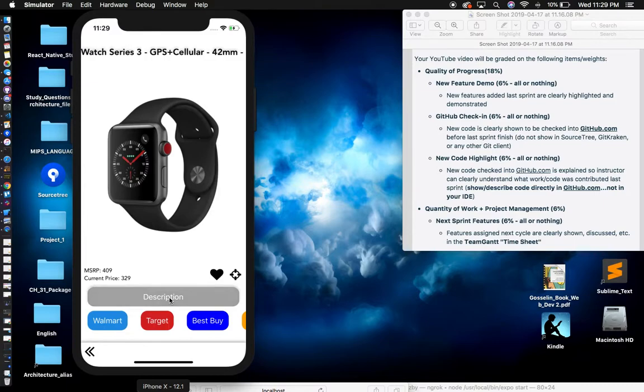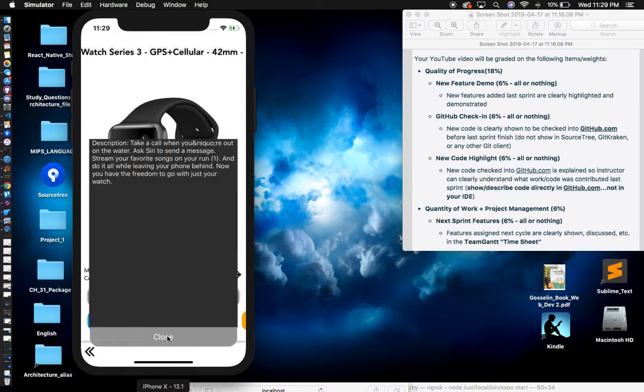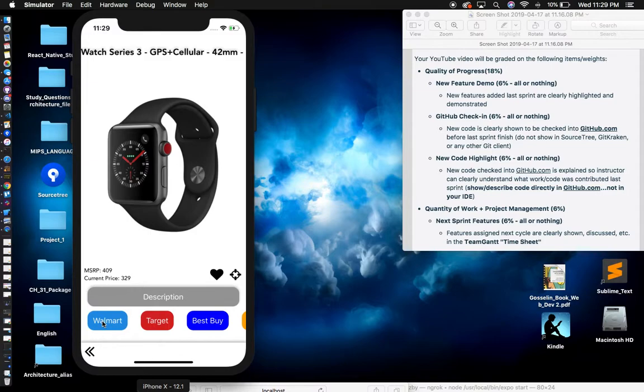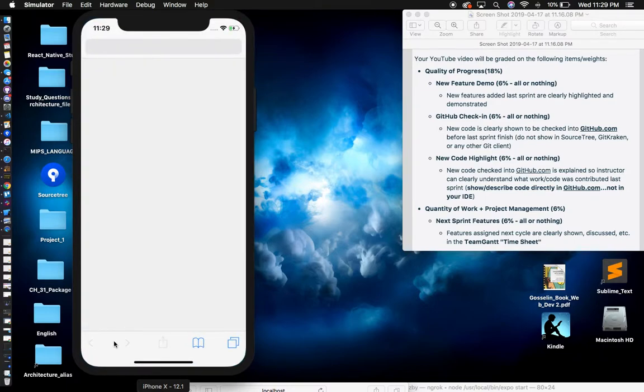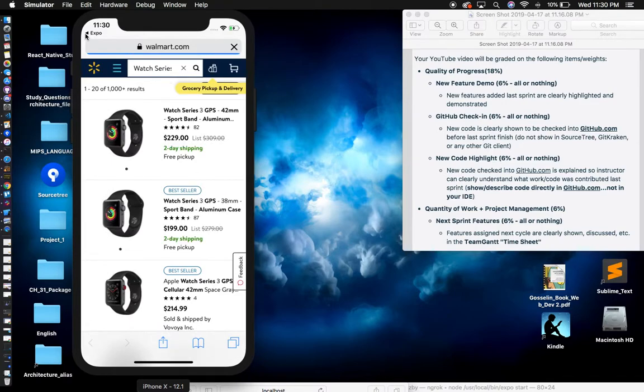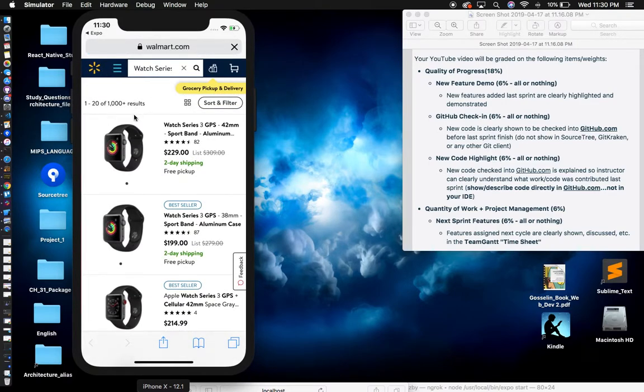Got this description modal here, along with the retailers who sell this watch. So I think we can go to Walmart real quick. There we go. You can see that directs us to the Walmart site. Wait for it. Okay, see, it's the same one. Now let's go back to Expo.